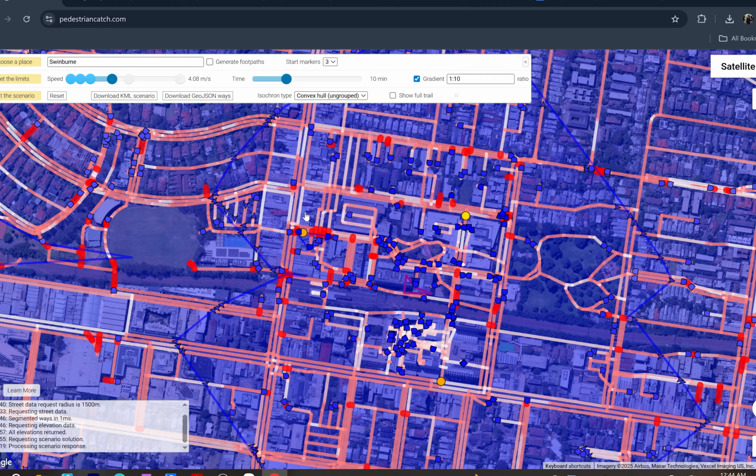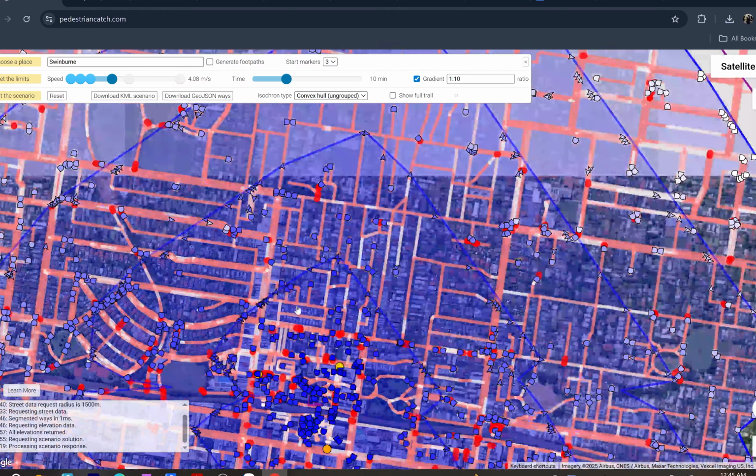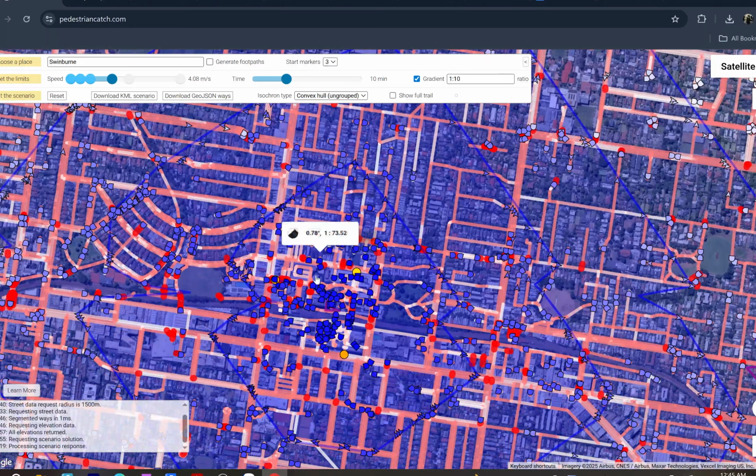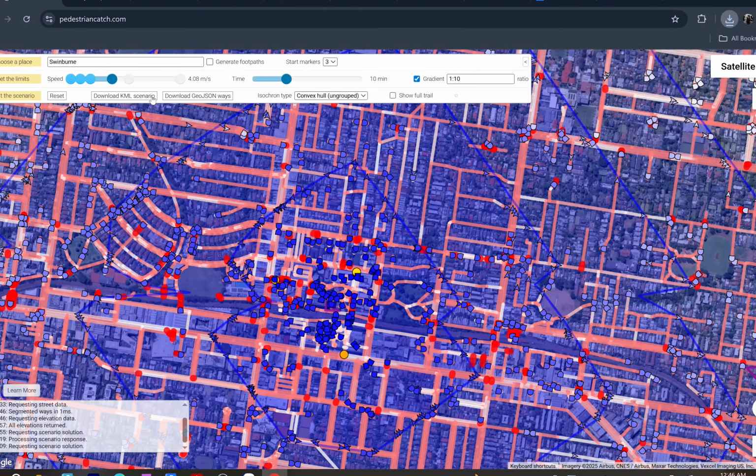In the second scenario, we have to delete all the streets that have no protected cycling way, for example Glenferrie or Berwick Street, which clearly have no protected cycling path. So right now we have to create that scenario so that we can test the difference. Now the final thing to do is download the KML scenarios as well as GeoJSON. In the next video, I will show you how to delete those paths using QGIS, and then we can import the scenario back to PedCatch to compare the difference.